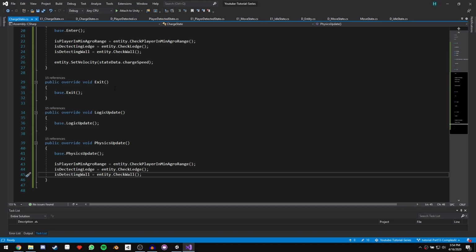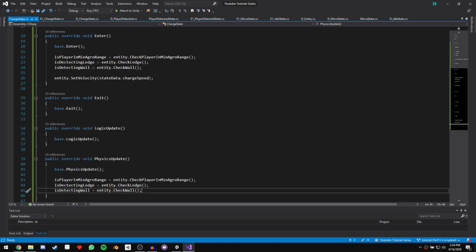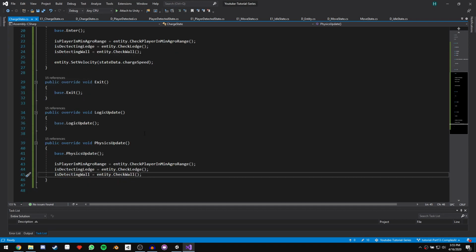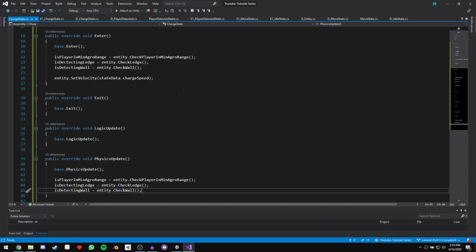Okay, so I just realized that I'm doing something really dumb. Why would I call these three functions in physics update and in enter? Because that means if I need to change something, I need to remember to change it in both of these. So let's actually quickly change this so that we have one function where we can put all these calls in there that gets called in enter and physics update for all of our states. Now this part I did not plan out, so we're doing this on the fly. Let's see how it goes.